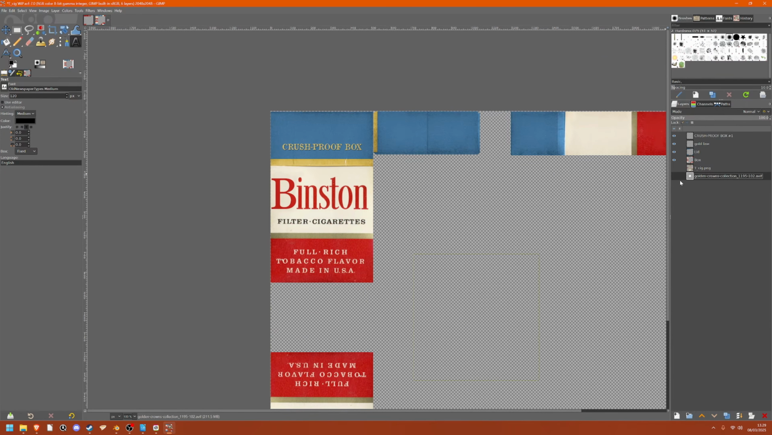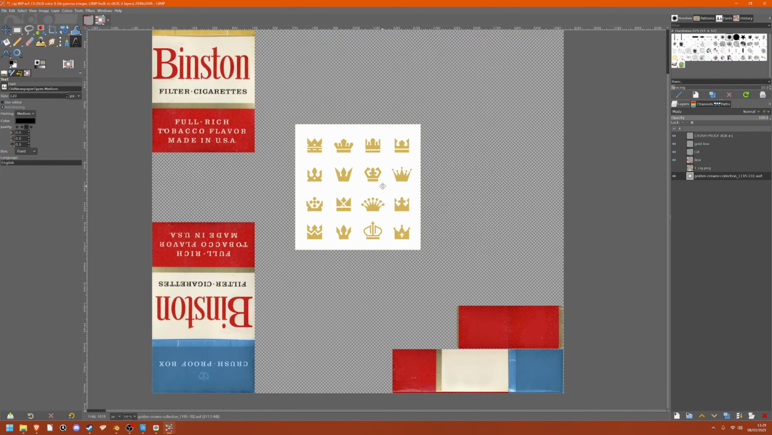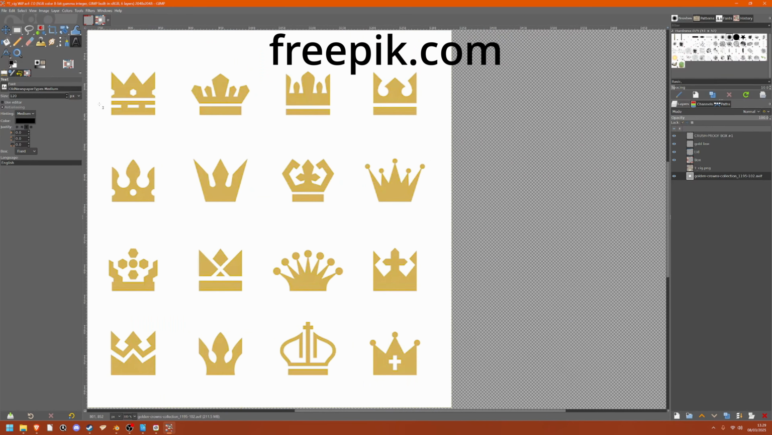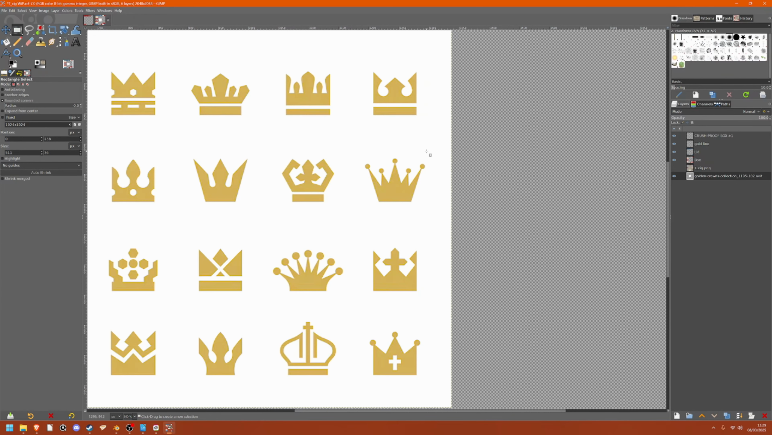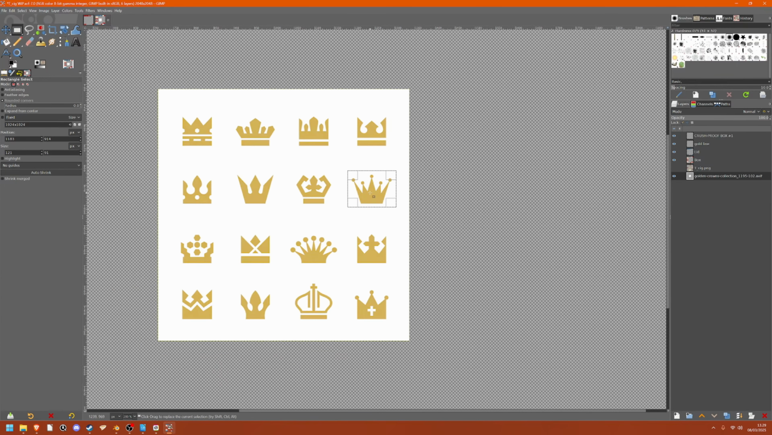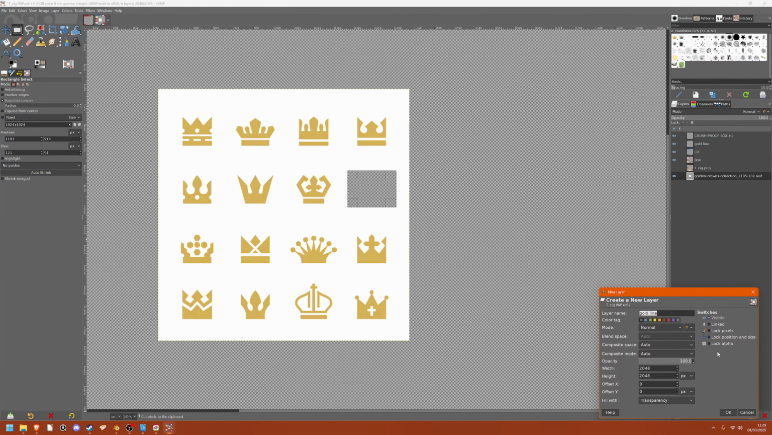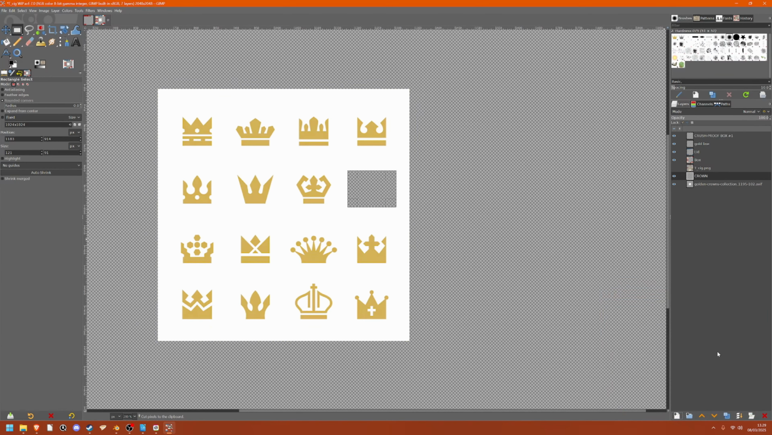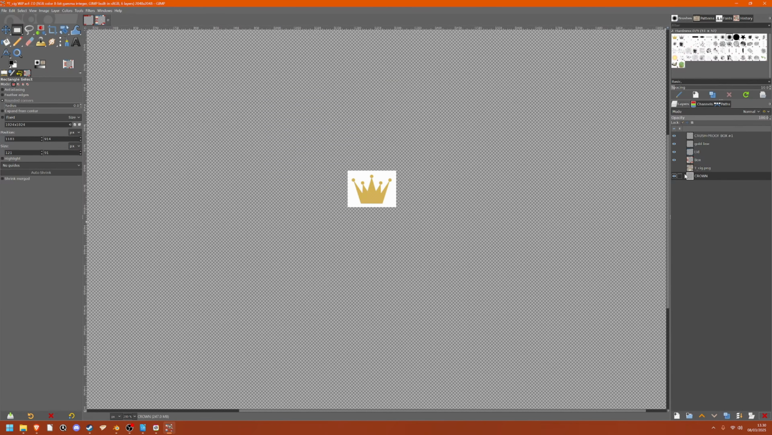Now, we need the crown. So, I went into Freepik, and that's very funny for any of you who speaks Danish. So, I want to use this one. I am going to cut that out. I'm going to make a new layer. I'm going to call that crown. Or caps, of course, because I forgot the caps lock. And I'm going to throw this layer into the crown. Now, this one I can remove. I do not need that.